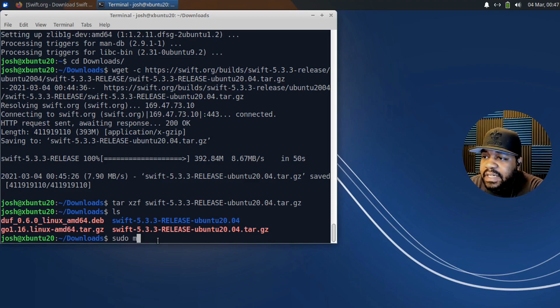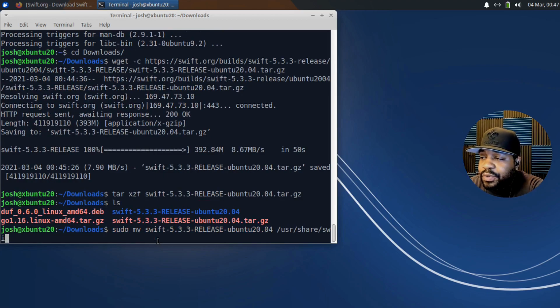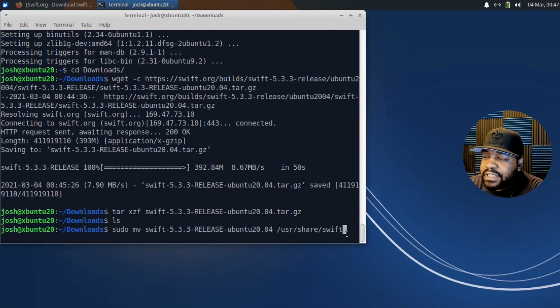So let's type mv for move, and then we want to select that folder, and then let's extract it to the user directory and then the share directory. And we want to rename the folder while we're moving it. So let's just type Swift, and let me stretch out the terminal so you guys can see the full path a little better. But that's basically the command right there. It'll move that folder to that directory. So let's press enter, and we're good to go.